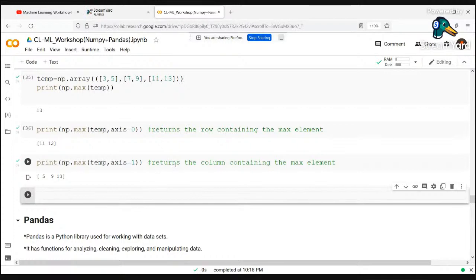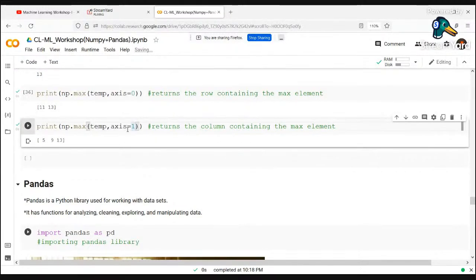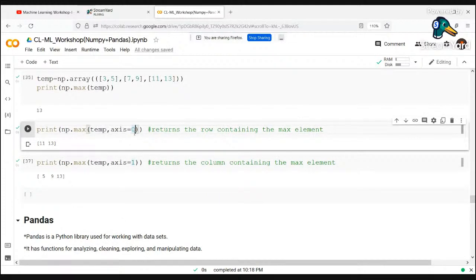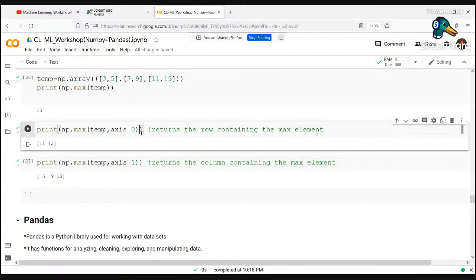So that's all for the basics of NumPy. There is more to NumPy, but we are short on time, and you can Google to know more about NumPy. It's very vast. So axis is a parameter which we are using to determine the row and the column which will contain the maximum element. I won't go into the formal definition, but that's what we are doing here.